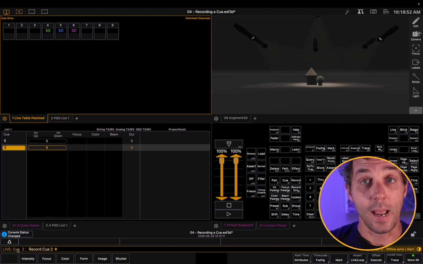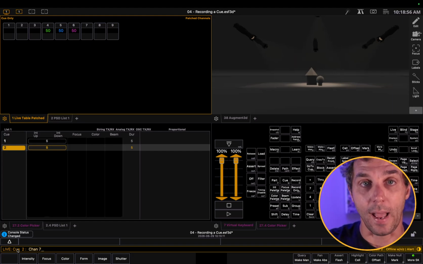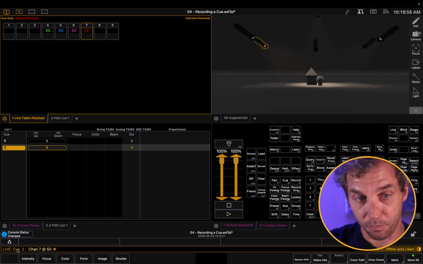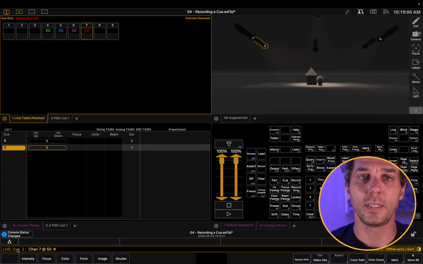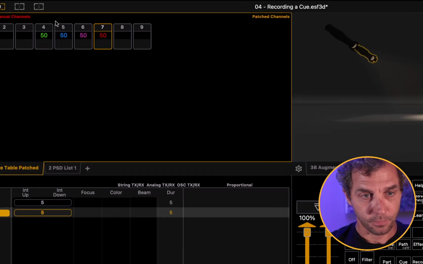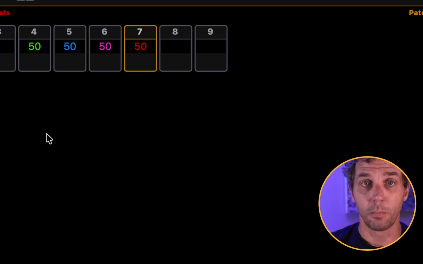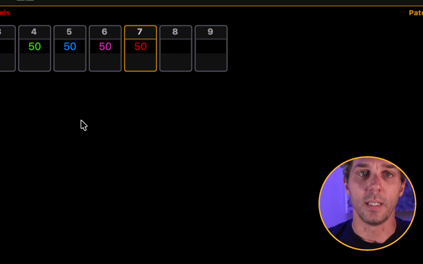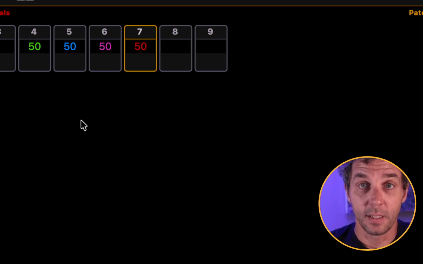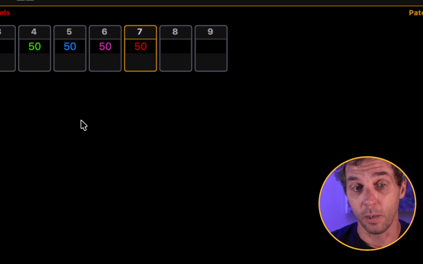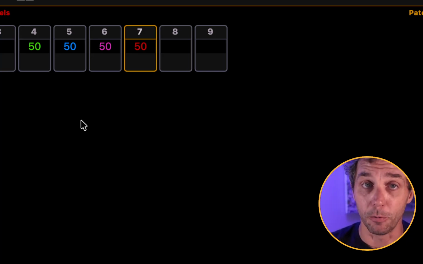Okay, now I'm going to get ready for another cue. I'm going to type 7 at 50, enter. This is going to allow us to see the difference in colors. So if we look up here, we see a couple of different channels. The first color is purple, such as channel 6. This means that the current value is the same as the previous value. Nothing's changed. So it was 50 in Q1 and it's 50 in Q2.